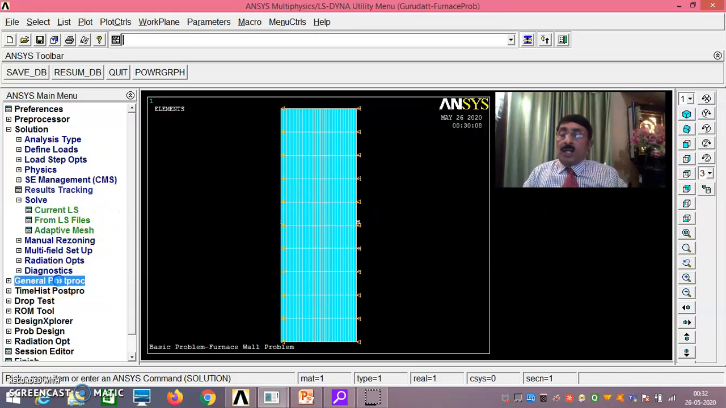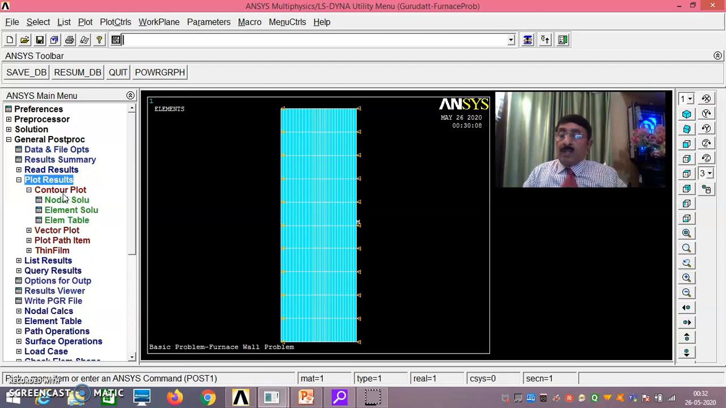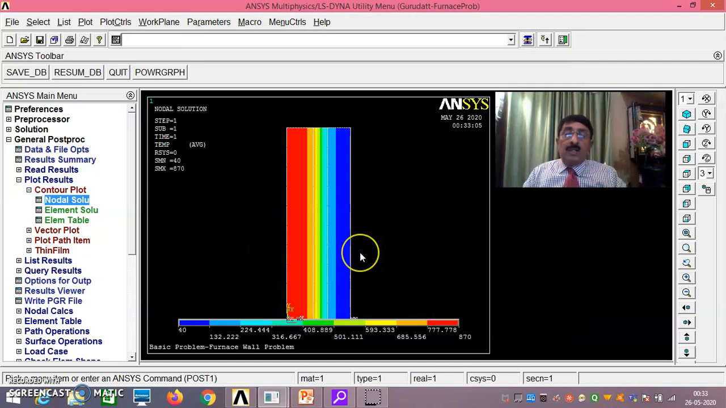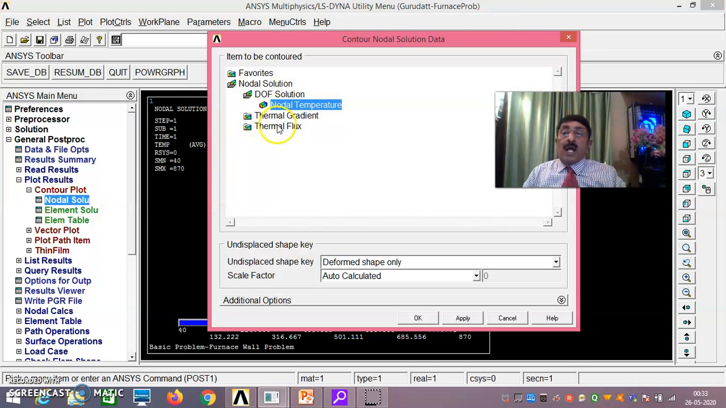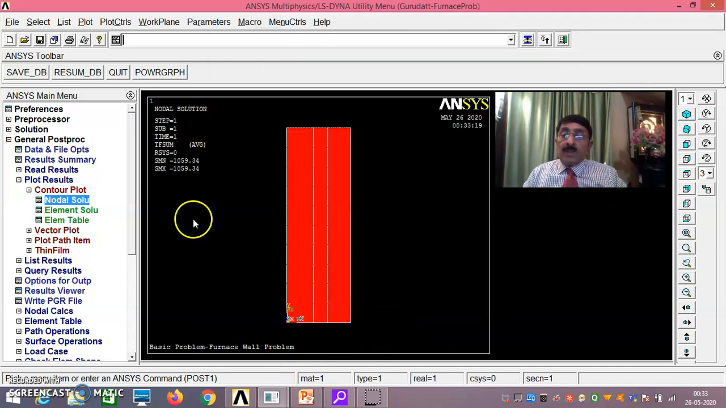Now if you go to general postprocessor, same thing you do. Plot results, contour plot, nodal solution, nodal temperature, you get the same thing. And then nodal solution, and I told you thermal flux is very important. You should get it as 1059.34. For this also, not much of a change. Instead of a fine mesh, I have made a coarse mesh.